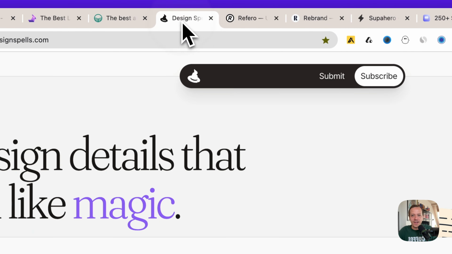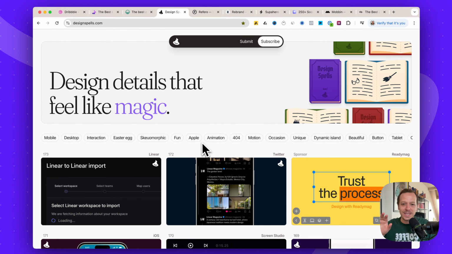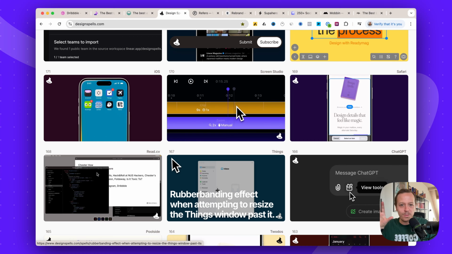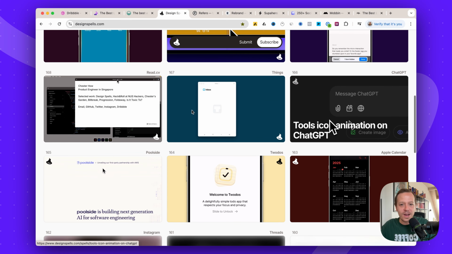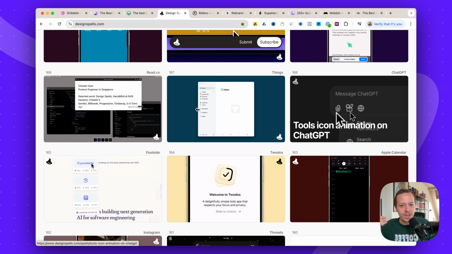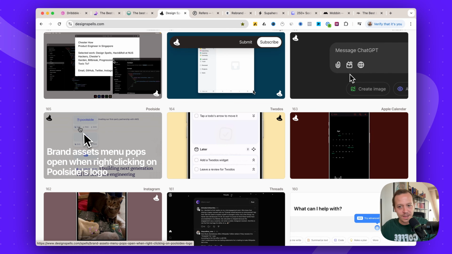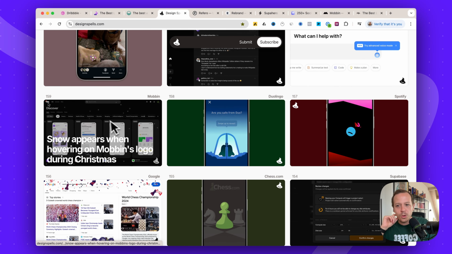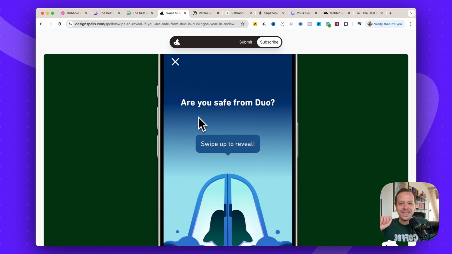Number 4 is Design Spells. So this is specifically for motion design and animations on your websites. It's super nice if you are looking for ideas on how to do something very interactive. This can be, as I said, for the website. This can be also for app design, but it's super cool, super premium motion designs here.